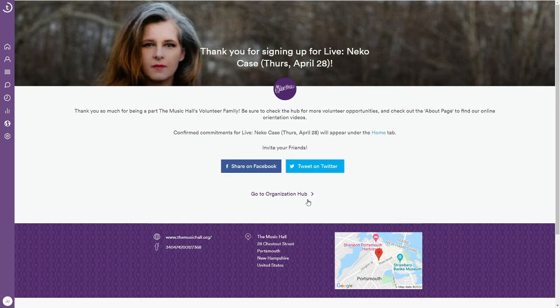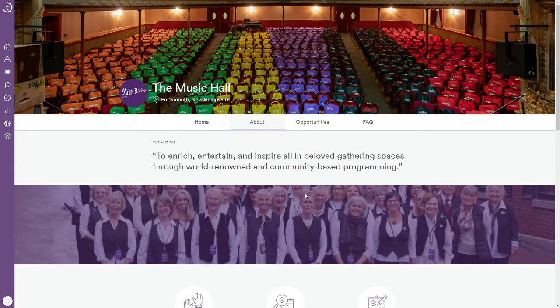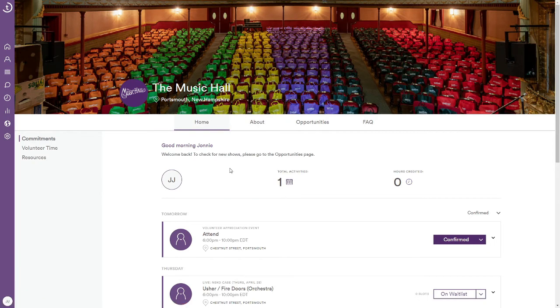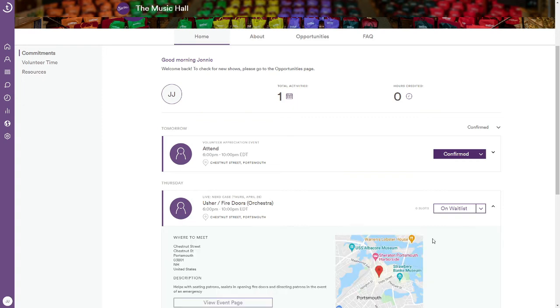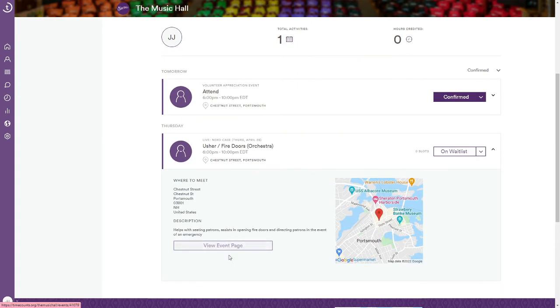Now let's go back to that first hub page. Here you can see that we have signed up for a new show and are on the waiting list. From here, you can view the event page, which will give you all the details you need to know about the show, including the volunteer arrival time and the show time. You can do this by selecting the drop-down menu and visiting the event page.